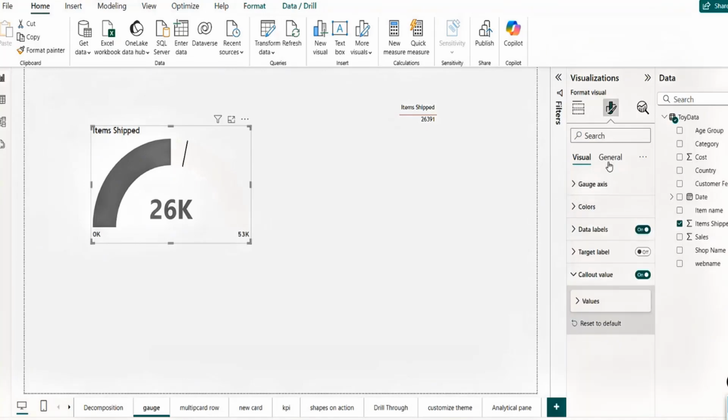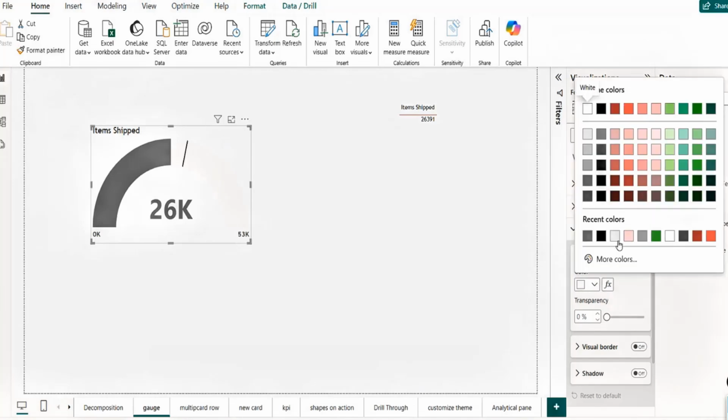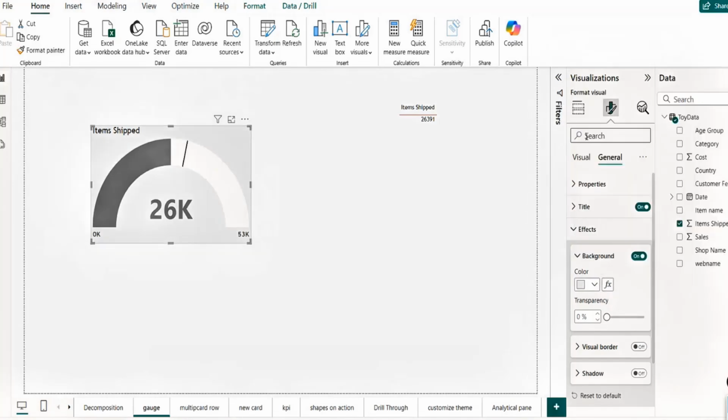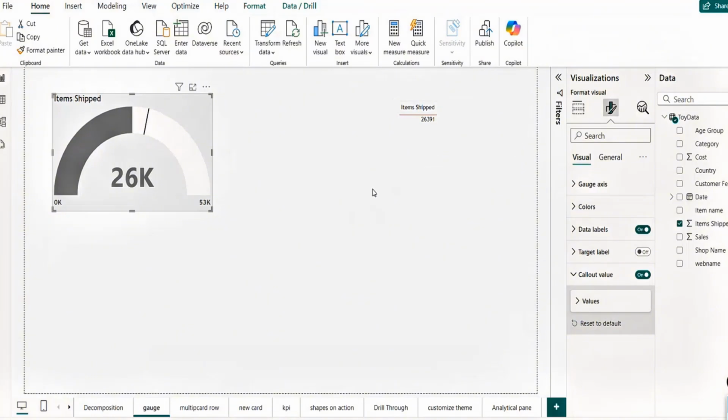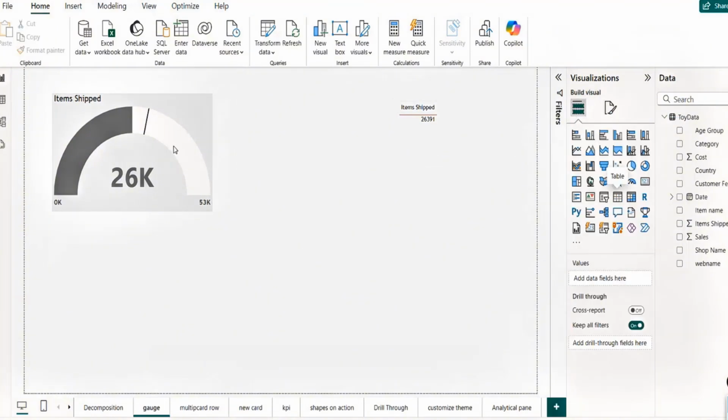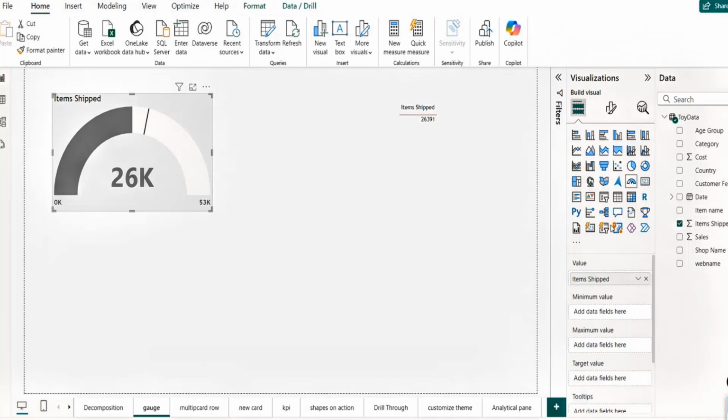So in the general tab, all the same options. I'm just going to use some. Yeah, fine. You don't need the visual. So you see, this is basically a process speedometer, you can say. Gauge, actually, gauge is the right name.